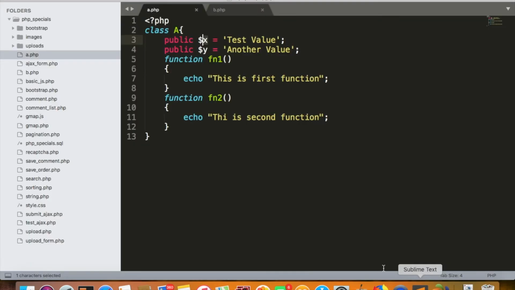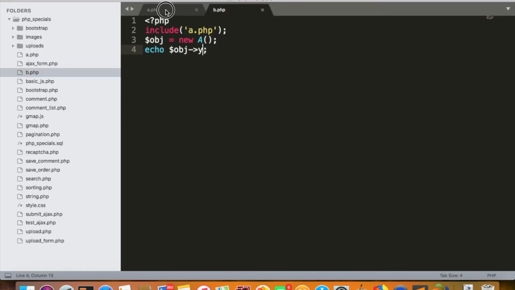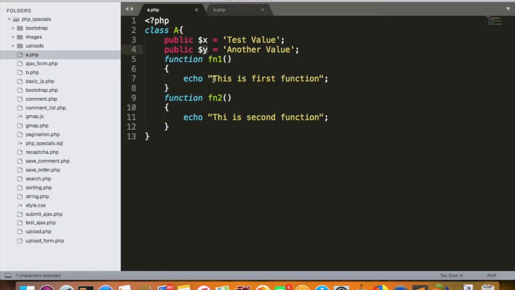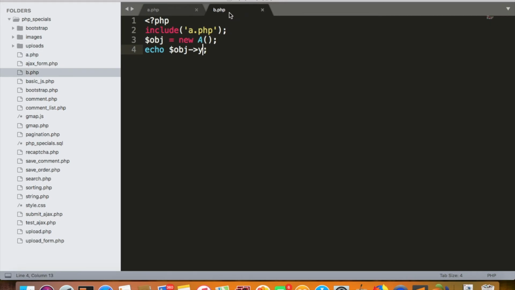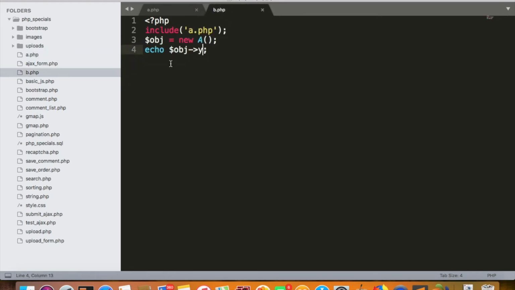Similarly, if I want to access another value which is inside y, I can just call y. You can see another value has been printed. Now if I want to print out this value, I just need to call the function. I don't need to echo it here because it has already been echoed inside the function. So I can remove echo from here and just call the function.